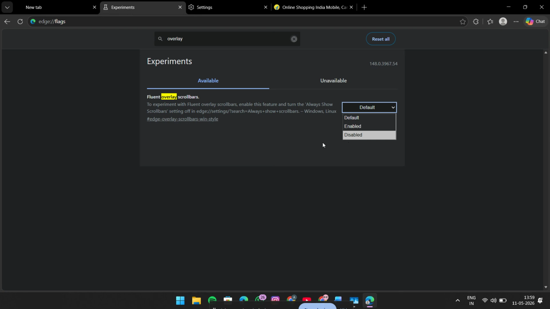After choosing your preferred option, you'll usually see a button at the bottom or a prompt asking you to restart the browser. Click Restart when you're ready. Microsoft Edge will close and reopen so the change can take effect. This step is important because the setting won't fully apply until the browser refreshes.